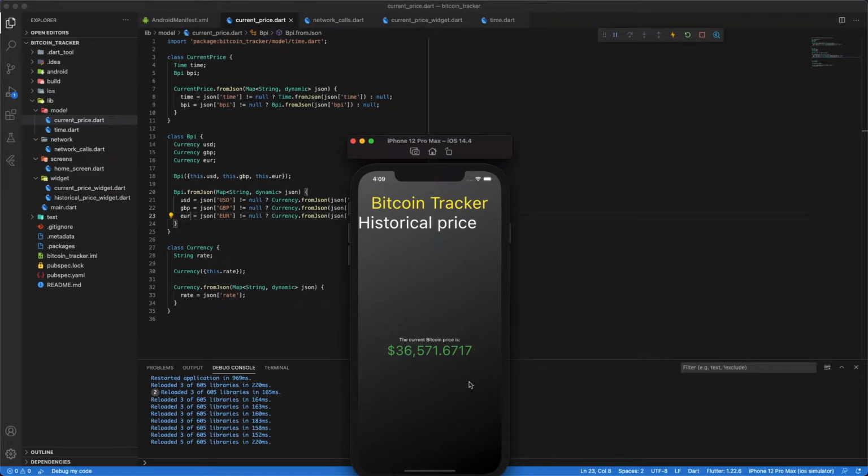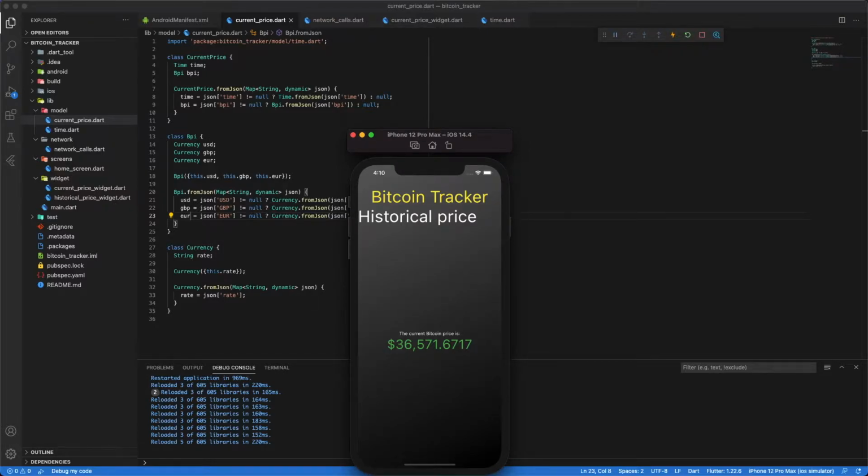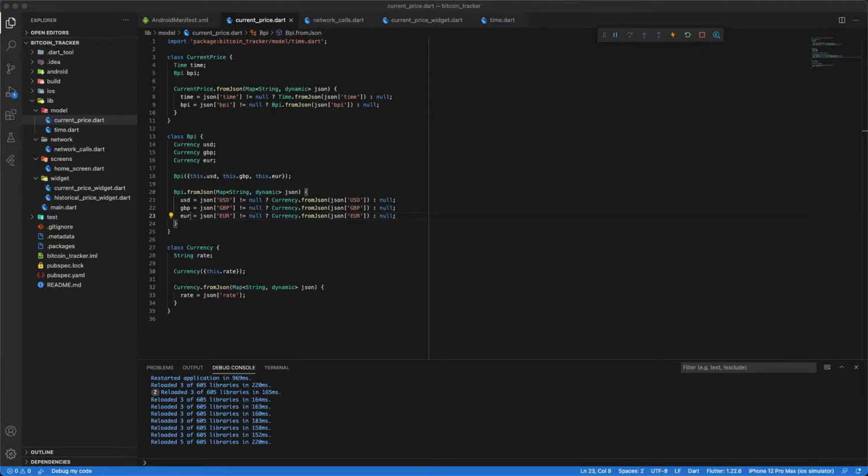Hello everyone, in this video we are going to continue where we left off in the previous one and fetch the historical price from the API. The next one will be the last in this playlist, and in that one I will add the graph. But for now, let's fetch the historical price from the API.